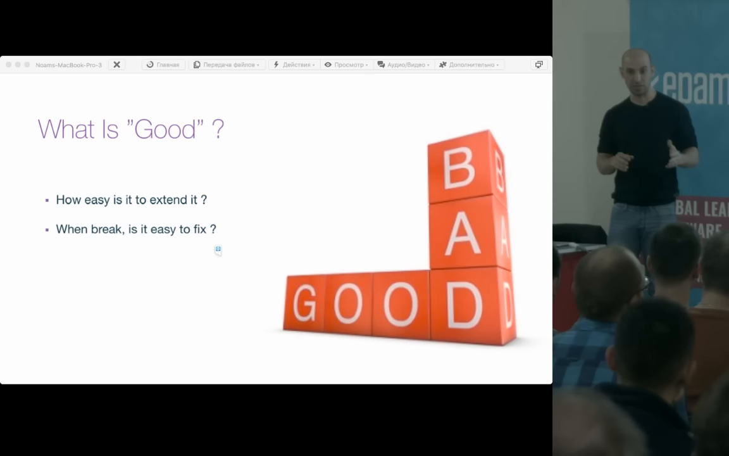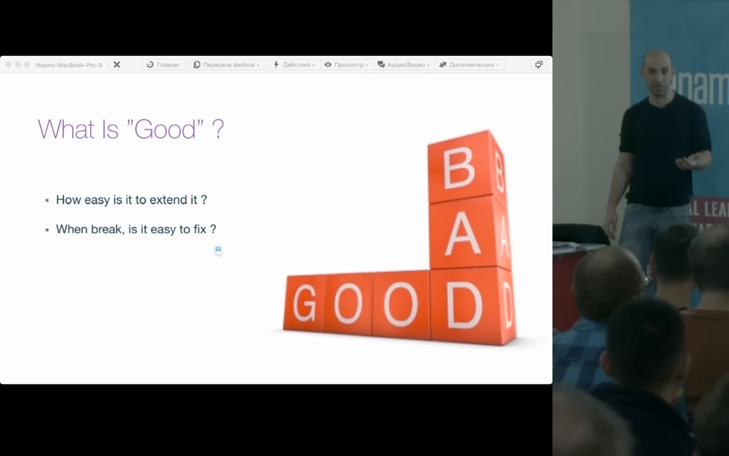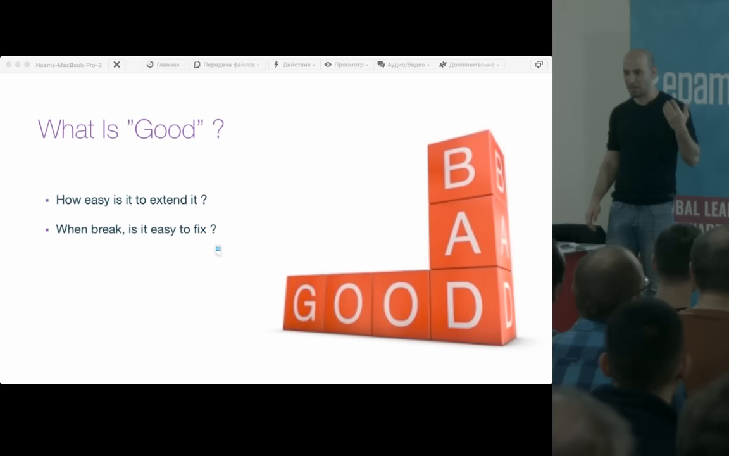Another thing is when it breaks. Something always breaks. This is what we do. We break stuff and then we fix it. We try to add more stuff and then something else breaks, and we need to understand why it broke, and then we have to fix it again.